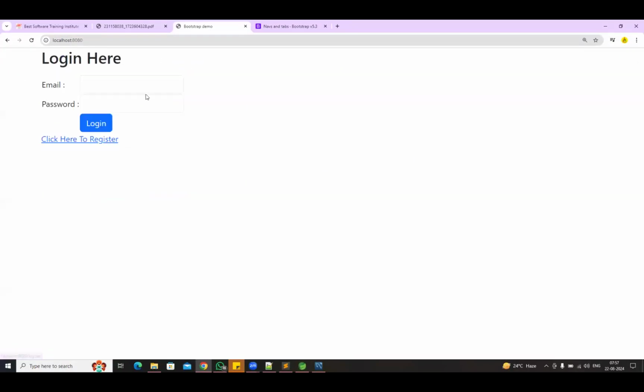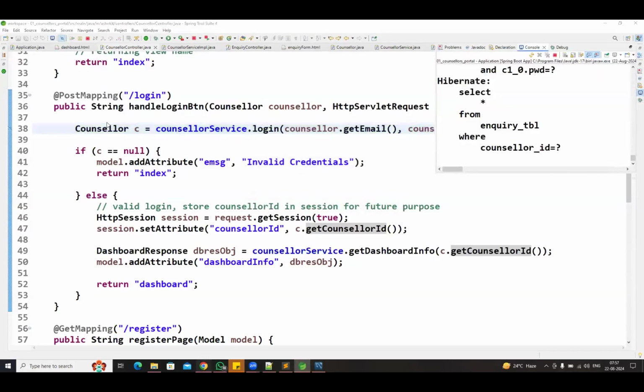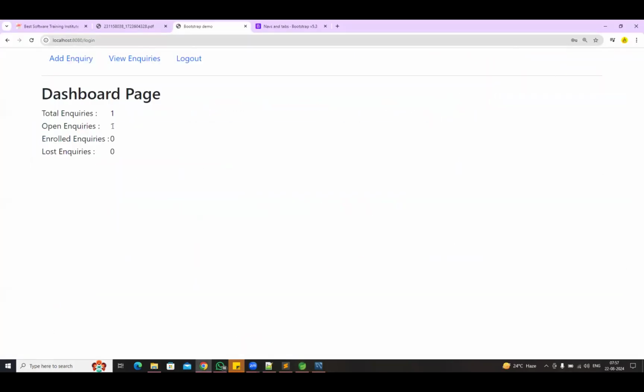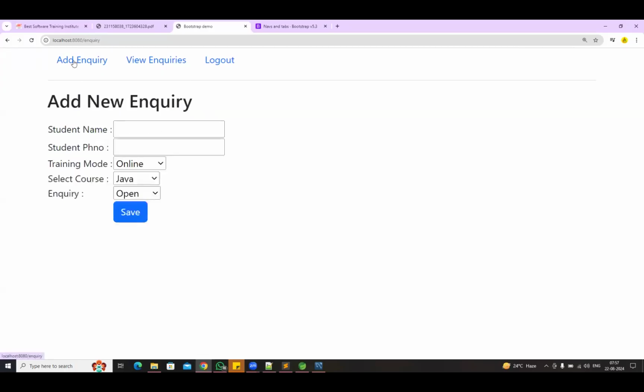So go to logout, login again, robot@gmail.com, robot@123, login. So login functionality is available. There is a breakpoint. Let's skip the breakpoint. Now total one inquiry available, and that is also in the open state. Robert is added one inquiry, that is total inquiry 1, open inquiry is 1. View inquiries we have not implemented.